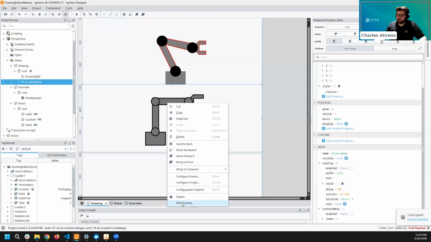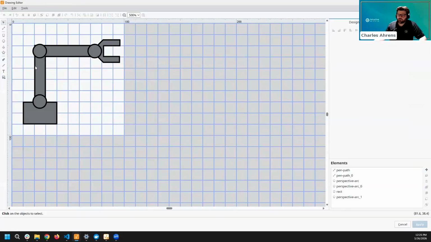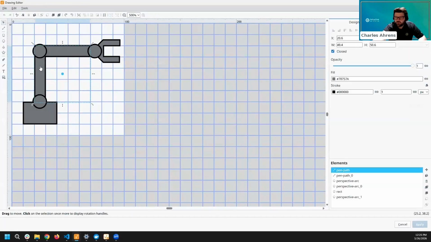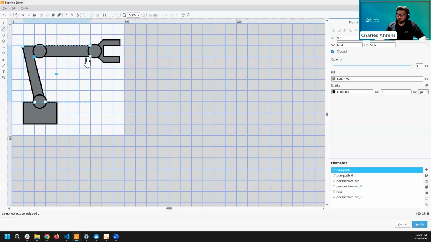We just right click and hit edit drawing. And then when we click on a path, we can click on this path tool up here. And then we can just click and drag the points exactly where we want. Let's move this over here. But we have to add a point. So how do we do that?